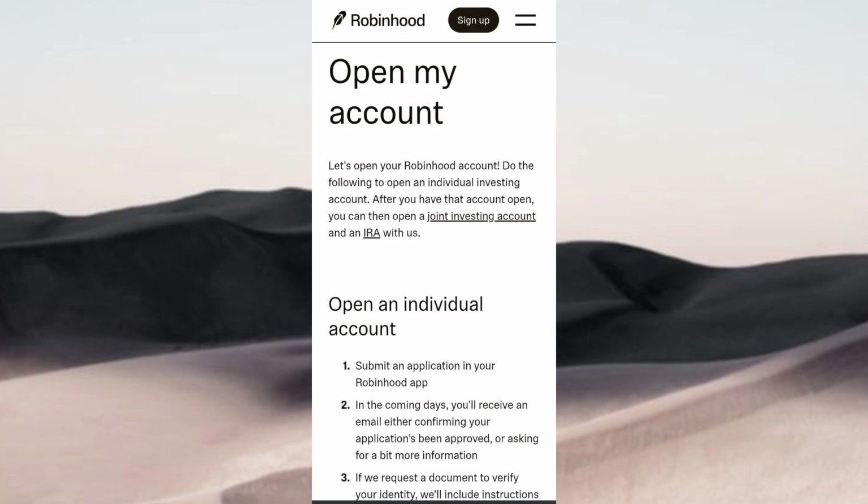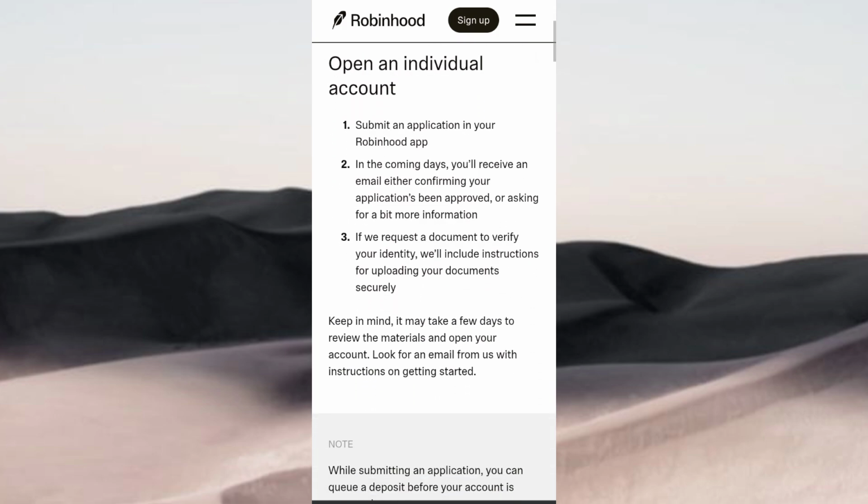And lastly, this is optional. Once approved, you can deposit money to start investing. You might get instant deposit access depending on your bank and account status.